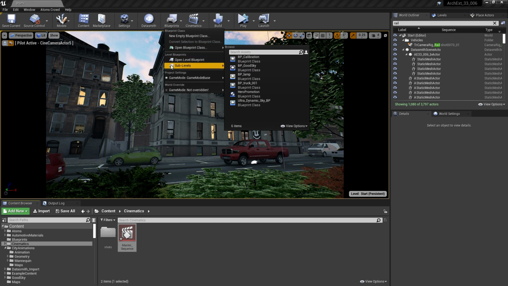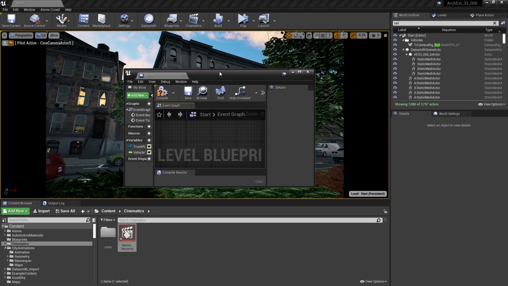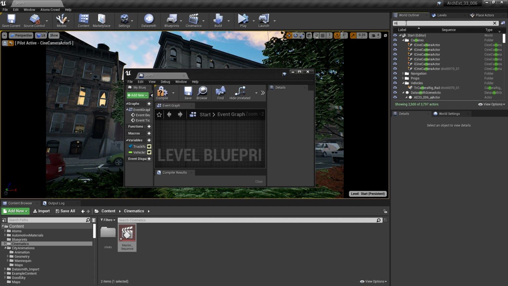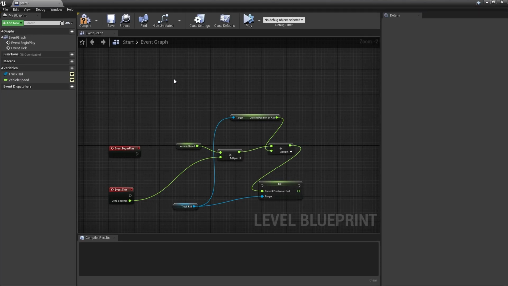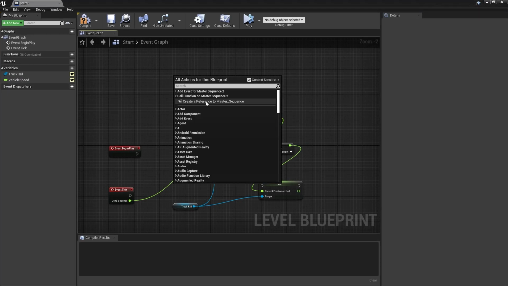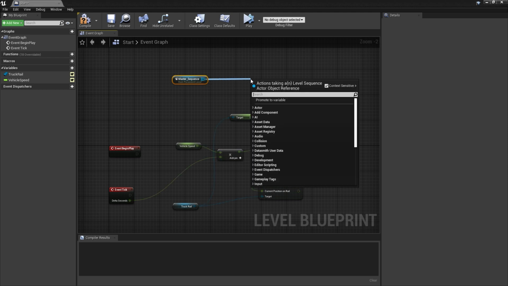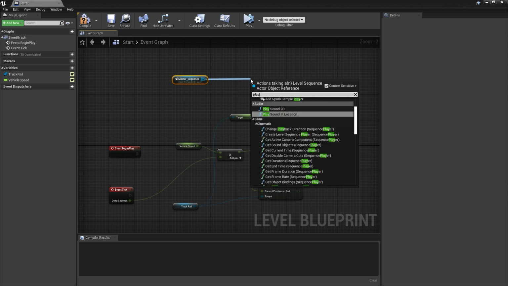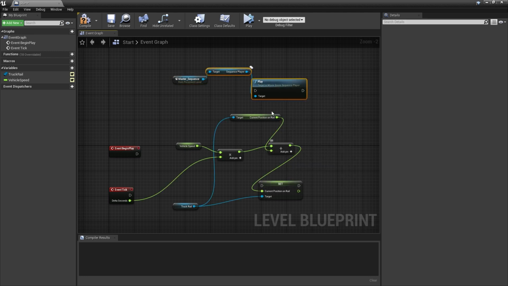We'll jump into our level blueprint, and we need to get a reference to the master sequence. So we'll do a quick search in our world outliner for master. Select that, and in the blueprint we can right click and click on create a reference to master sequence. From here we're going to pull off of that and do a search for play. And we're looking for play sequence. There we go, play sequence player.